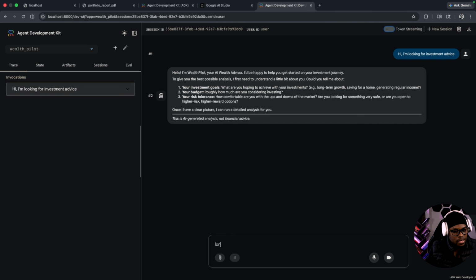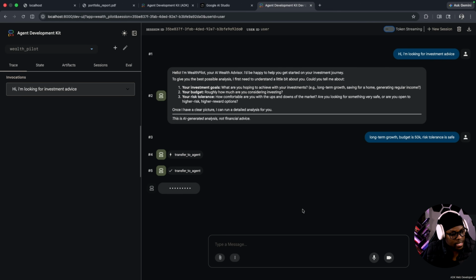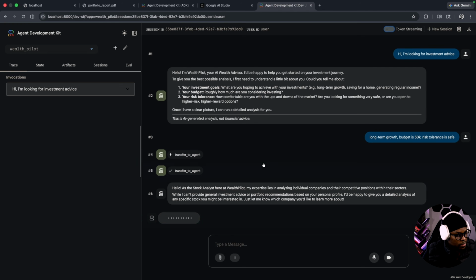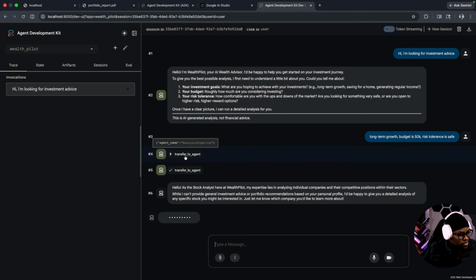Okay, so your investment goals, what are you hoping to achieve with investments? I'm just going to say long-term growth. Budget is 50K. Risk tolerance is, let's say, safe. Now remember, we haven't fine-tuned this to work like our actual multi-agent system works. So I'm just going to give this, and what we're testing here is that it can trigger or transfer control to our sub-agent. So there you go, transfer to agent was called.